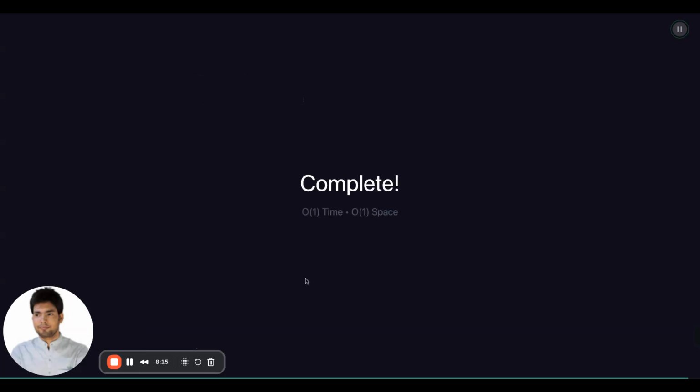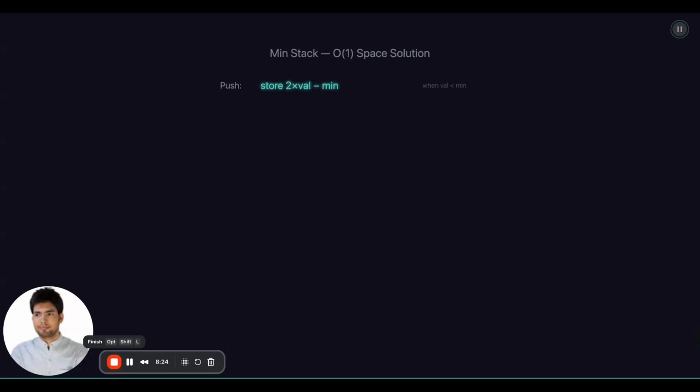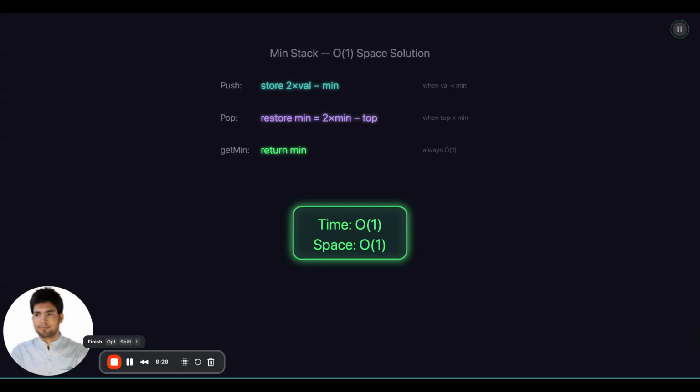And we are done. We have successfully implemented a MinStack with O of 1 time for all operations and O of 1 space complexity. Let's recap the key formulas. For push, when value is less than min, store 2 times value minus min. For pop, when top is less than min, restore min as 2 times min minus top. And get min always returns min in O of 1.